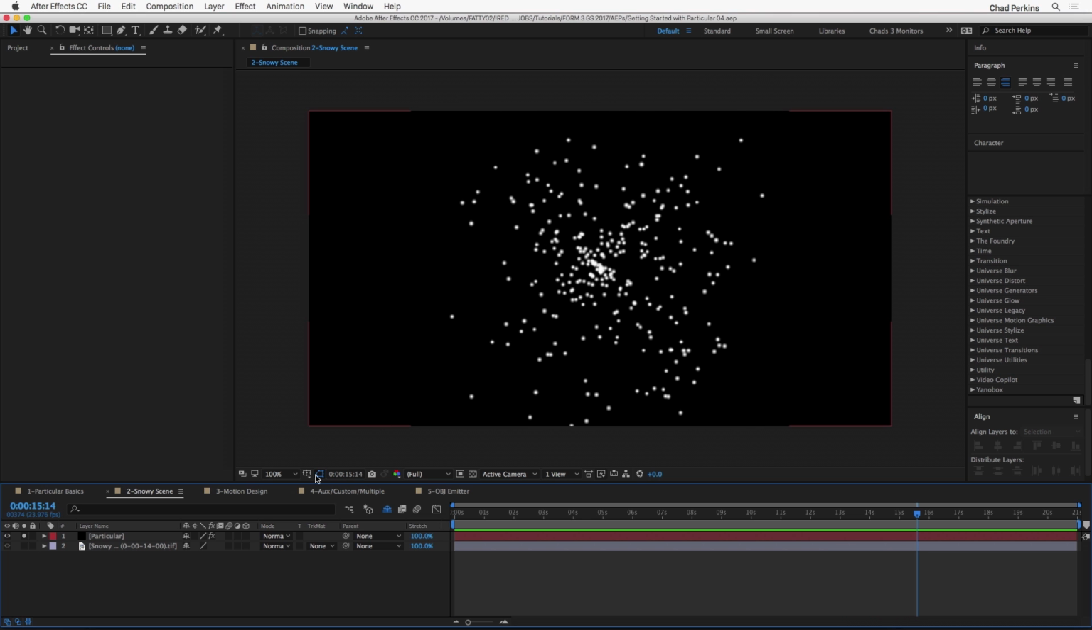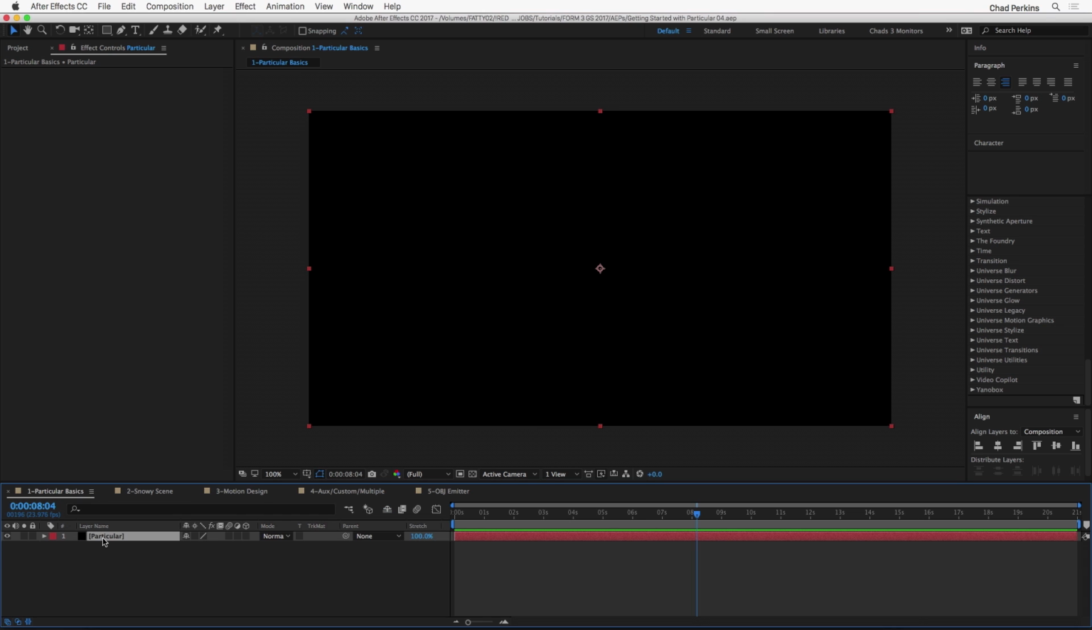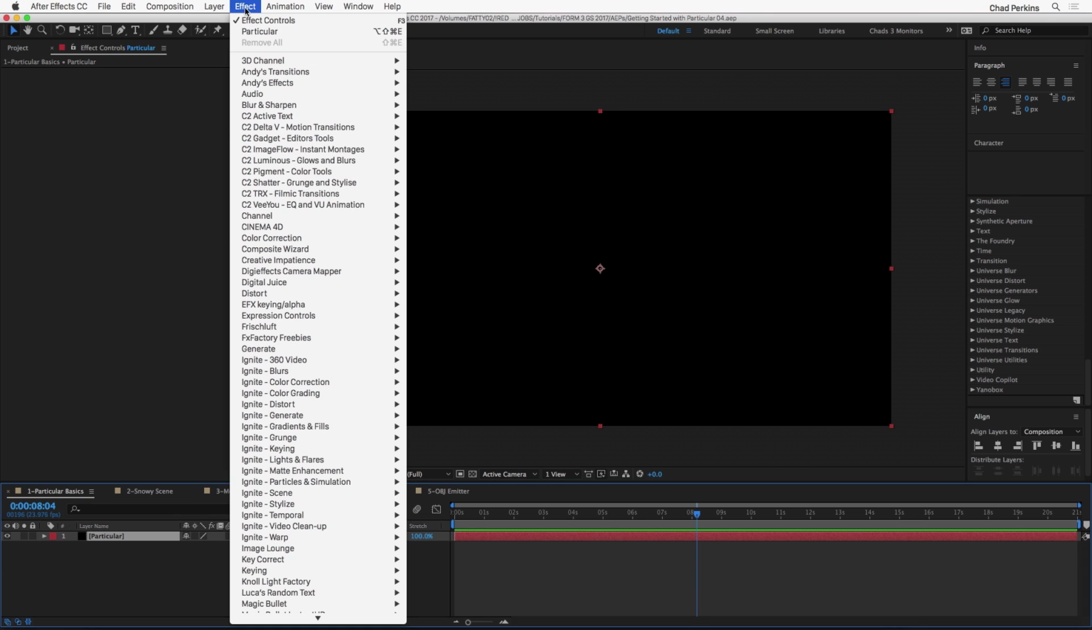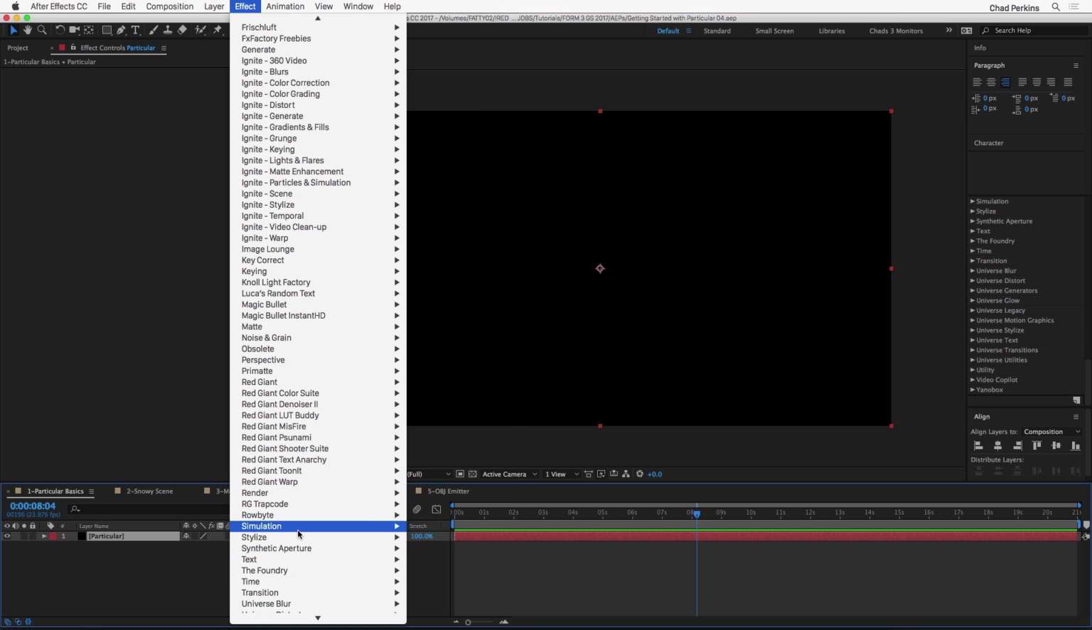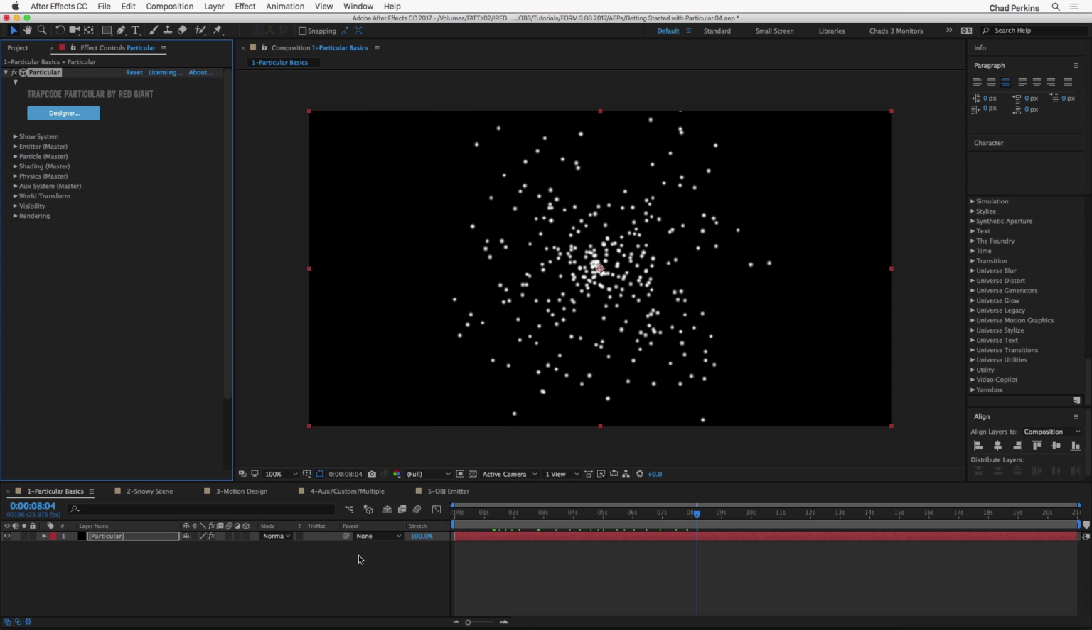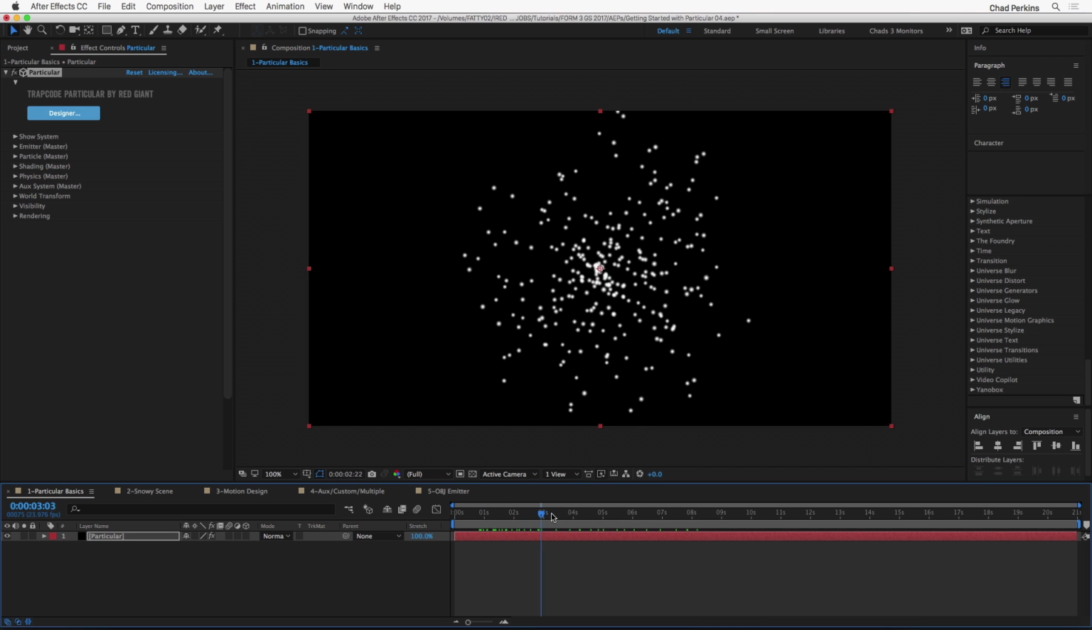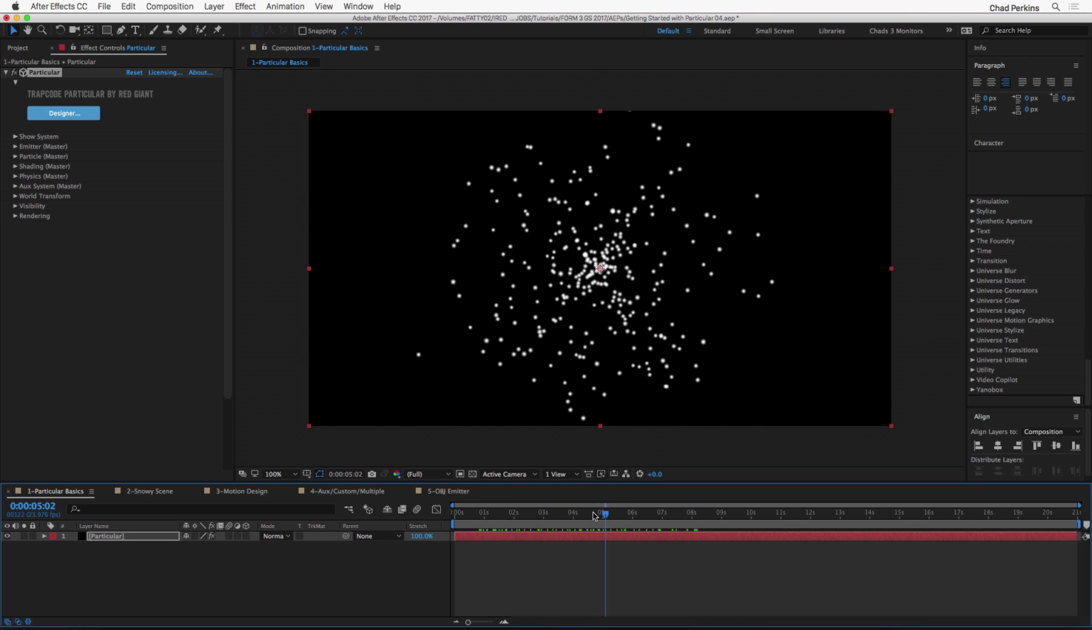So let's go ahead and start from scratch and apply Particular to a solid layer. I'm going to go to the Effect menu, go to the RG Trapcode submenu, and apply Particular. Now, the default settings don't seem too spectacular, but I'm going to show you how to change that.